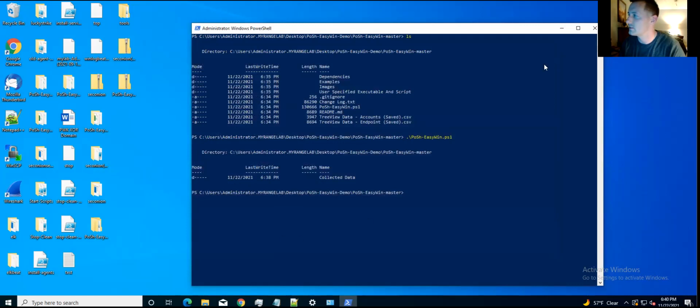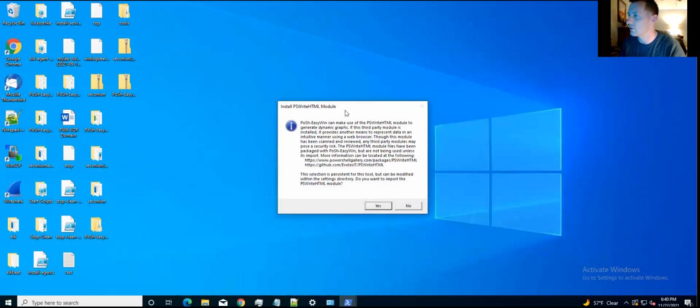Okay, so once that's good, we will see another window pop up about the PSWriteHTML module that will install. Essentially what this module does is it takes CSV data and converts it into HTML format so that you can visualize your data in a web GUI type way. It's really cool. I want to get to it later on, but for right now we're just going to get up and running. So you can read this if you like and see what it does. After you're done doing that, you can click yes.